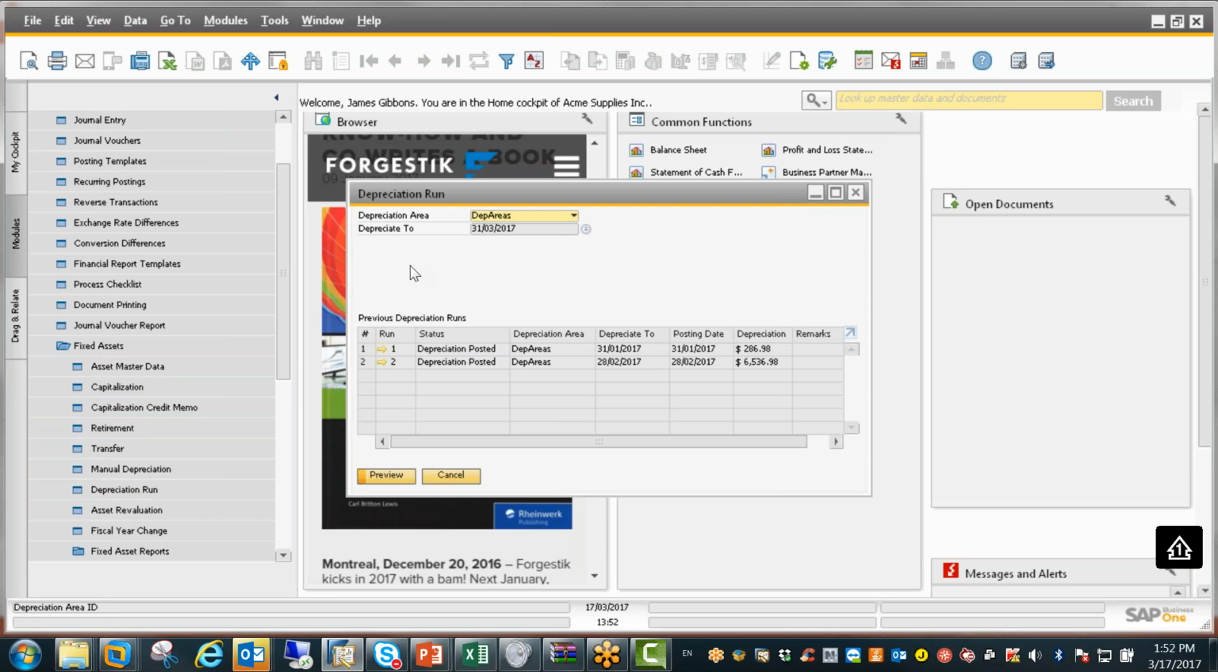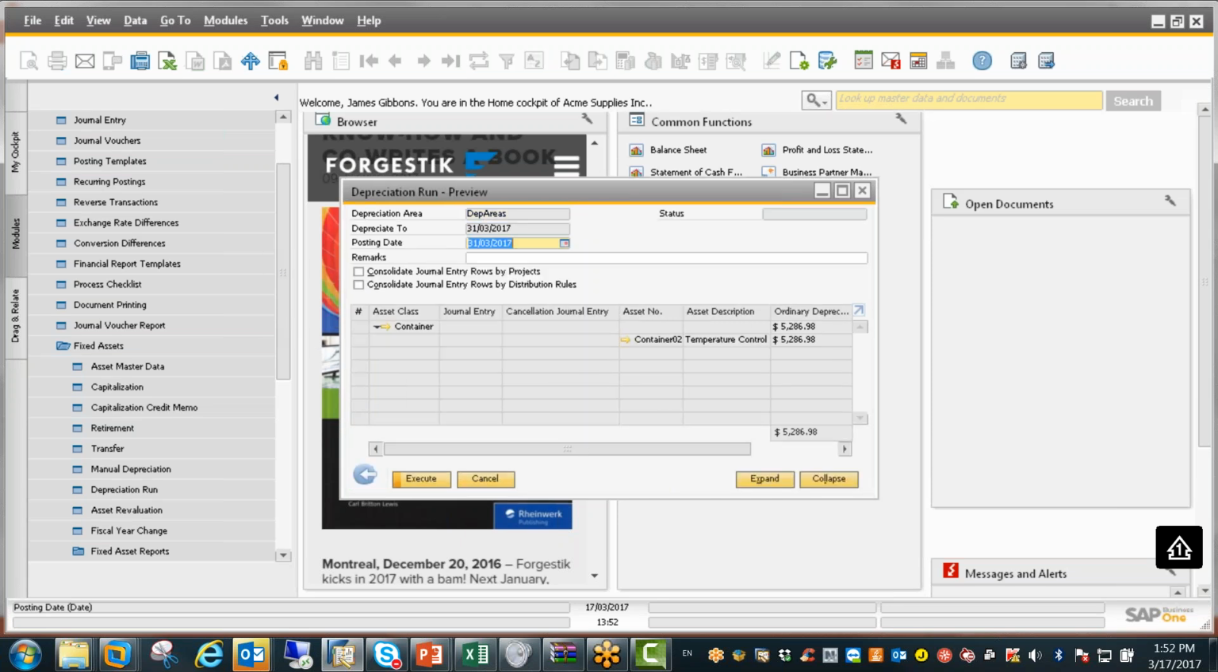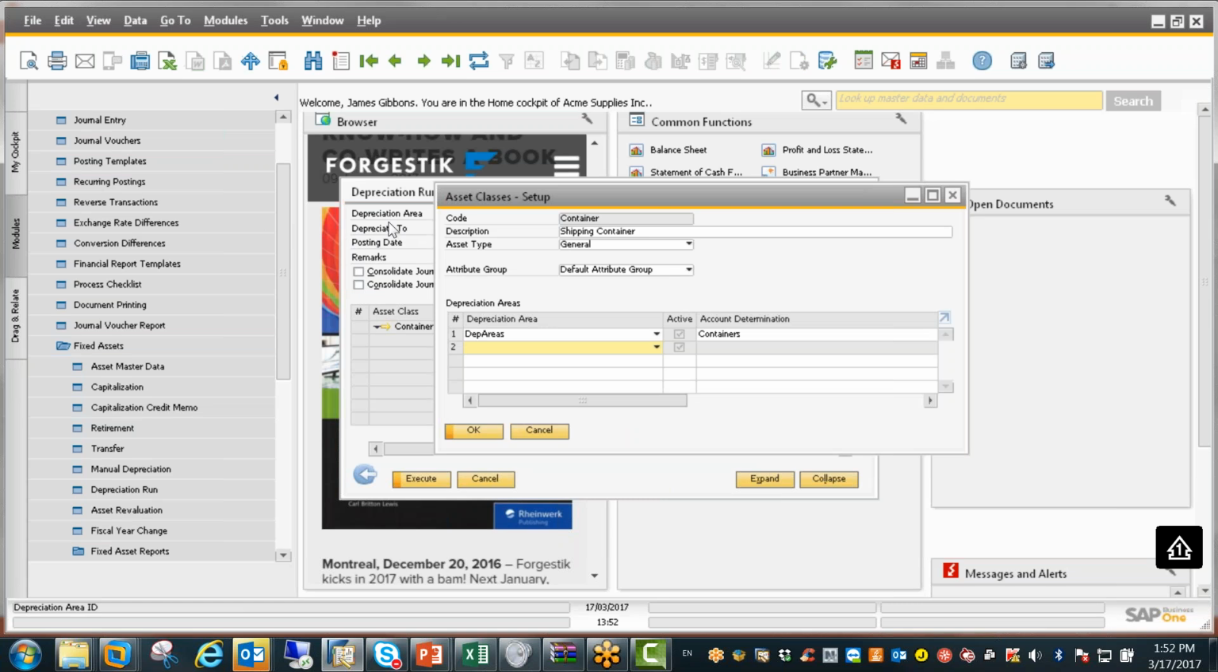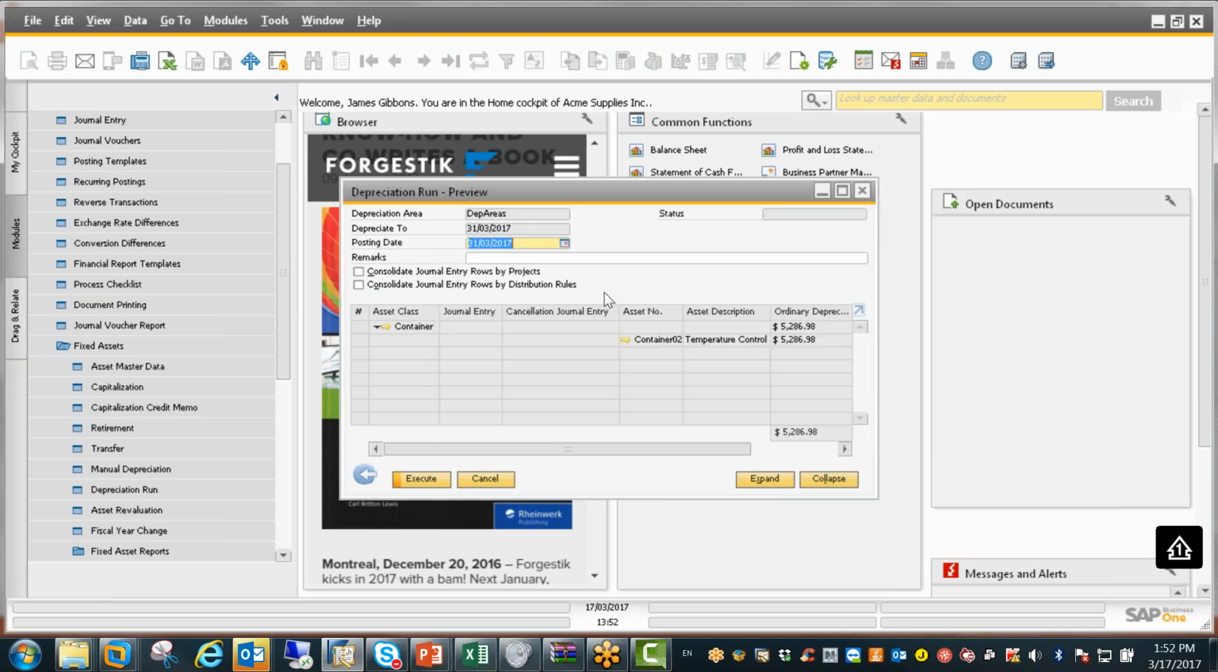The depreciation run is set up so that you set the period. So let's depreciate the asset to the end of the month, and we can preview the calculation of the depreciation for the period. So here it's saying we've got the container and we're going to have ordinary depreciation of $5,200 that's going to be posted. When I go back into my container, it allows me to link back into the asset class setup. So if I want to maybe alter that group or change that, I can go back and change that.